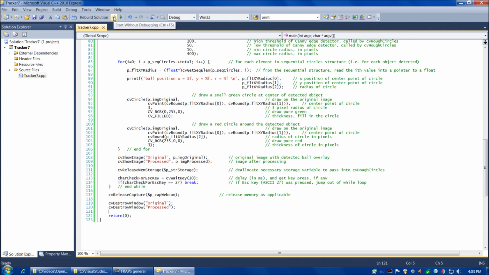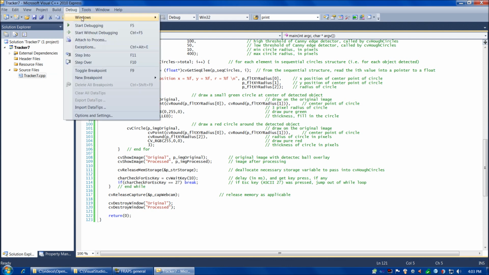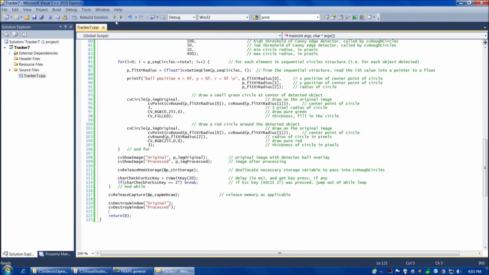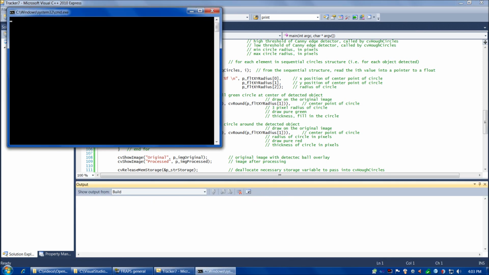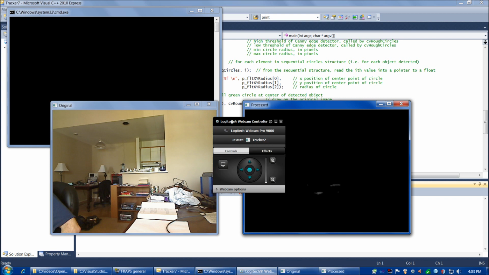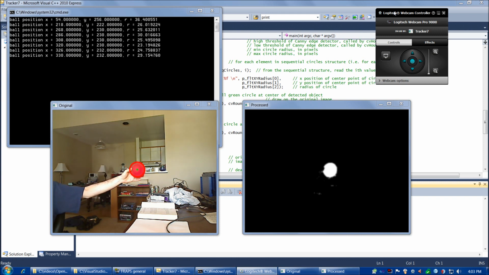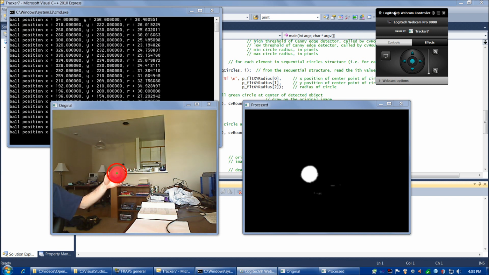And let's run it. I put the start without debugging here on my toolbar again. If you don't have it there, you can always go to debug and then start without debugging. And there's our same windows as before. And there we go. How's that for a winner? Works great.